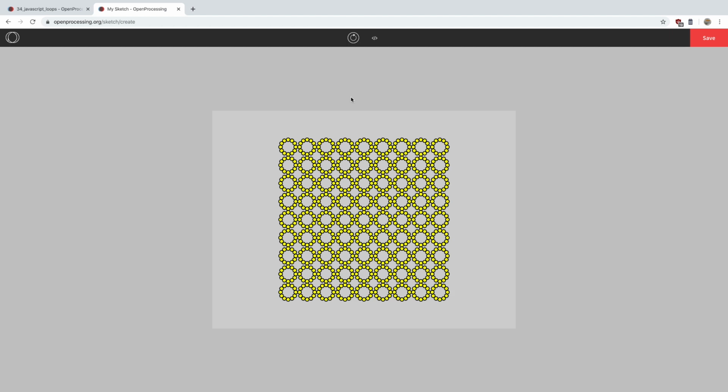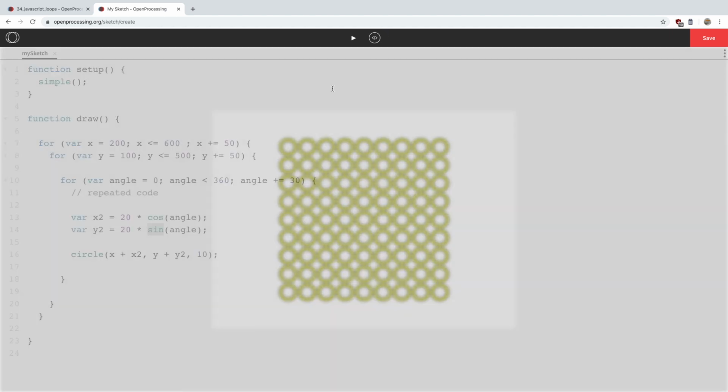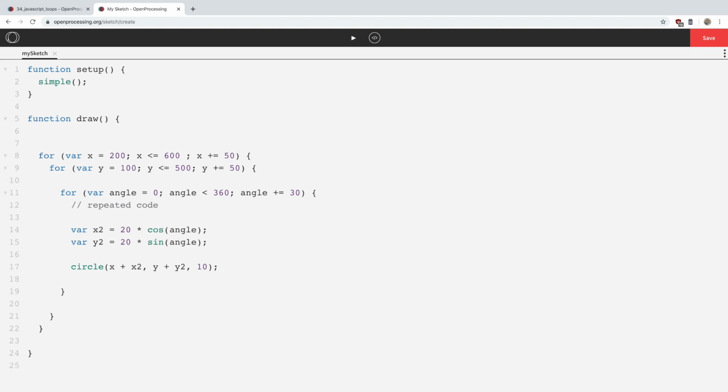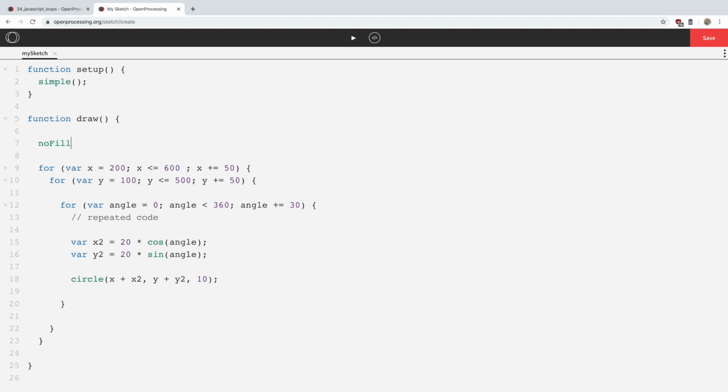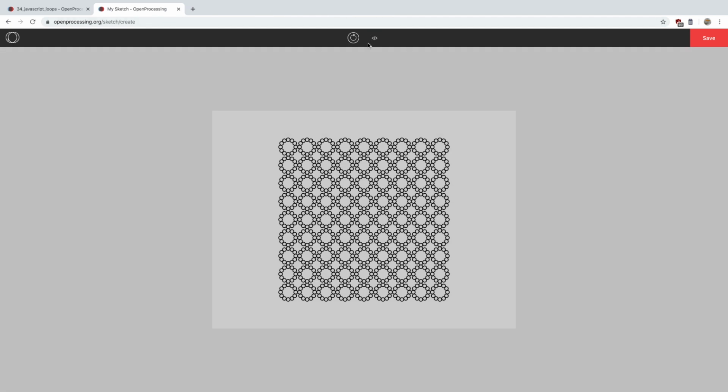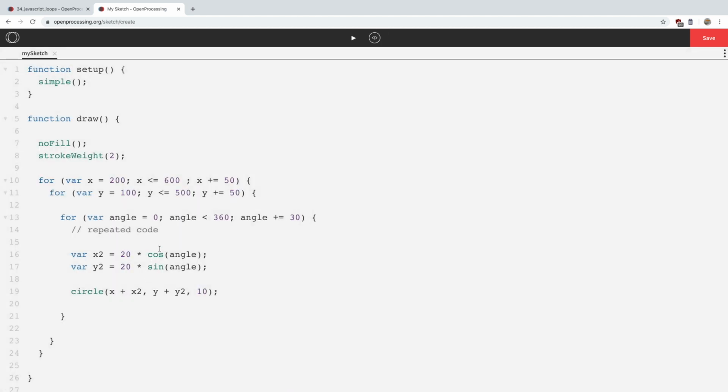Now on its own that kind of looks okay, but let's style it a bit. Let's use some colour. What could we do? Well, we could say don't fill it, but just use a thick outline, so no fill, and we can say stroke weight to thicken the line a little bit. Just test that works. Yep, so that's empty circles, and now we're going to choose a colour.